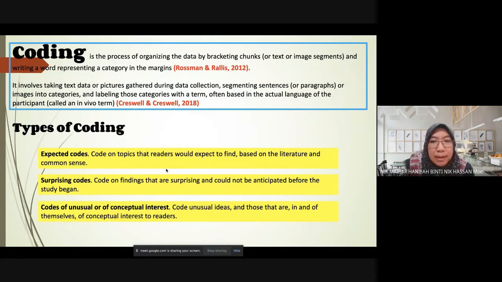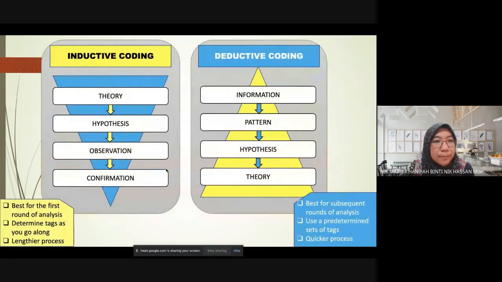Okay, now there are two types of coding process. Either we can do inductive coding, or we can also do deductive coding. For the inductive coding, we start with the theory and then hypothesis, observation, and the confirmation. This type of coding process is the best for the first round of analysis, which is to determine text as you go along. But this is the lengthier process.